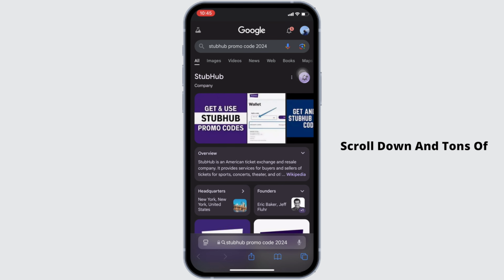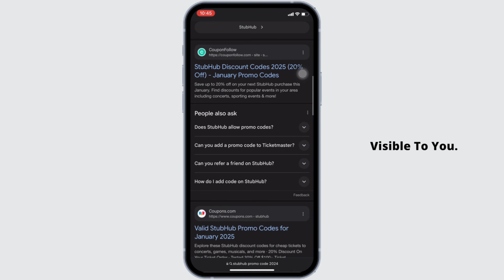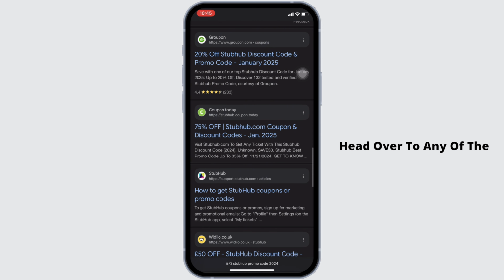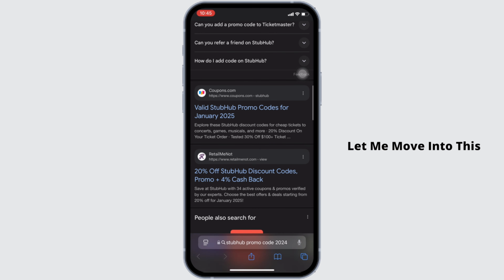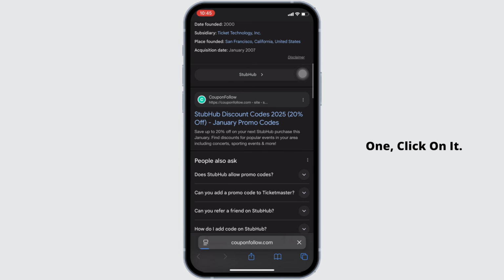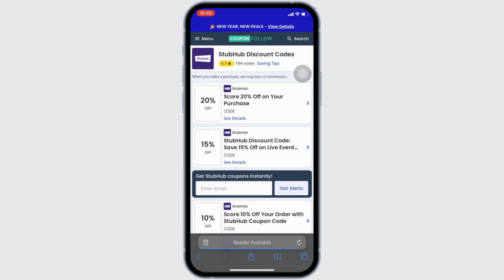Scroll down and tons of different sites will be visible to you. Head over to any of the sites from here. Let me move into this one. Click on it. It will land you on the official page of coupon code.